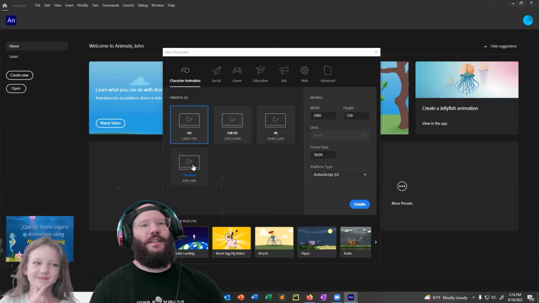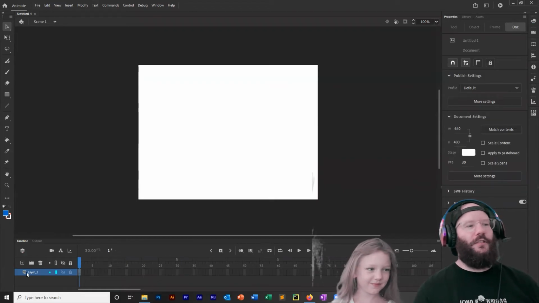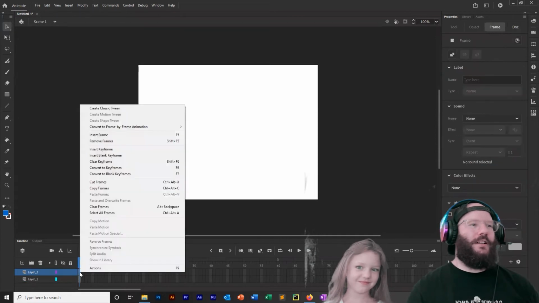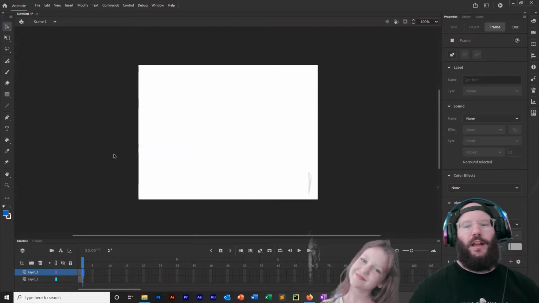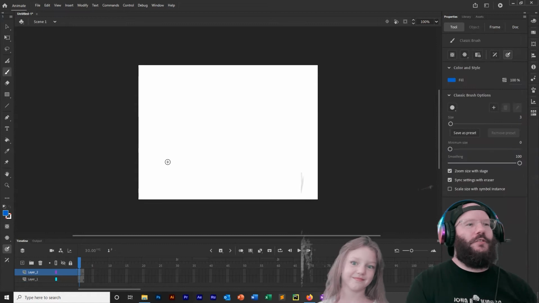create new, standard, create. Down here's the timeline, okay? You can add a layer by pressing the plus button. If you mess up, just delete the layer and start on a new layer. Right click, insert blank keyframe. Go to that first keyframe, select the brush tool, draw a circle.